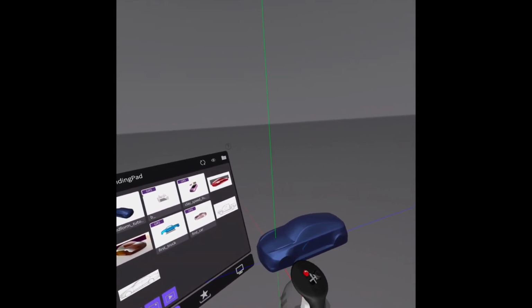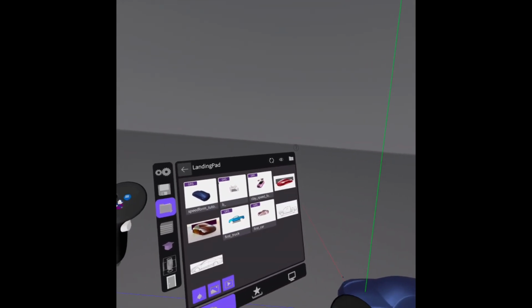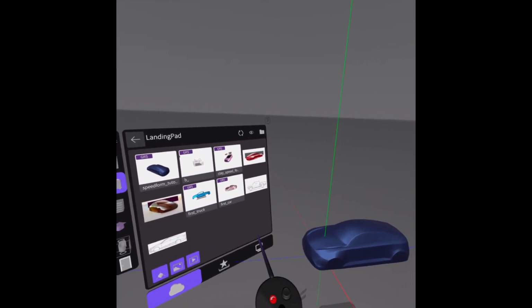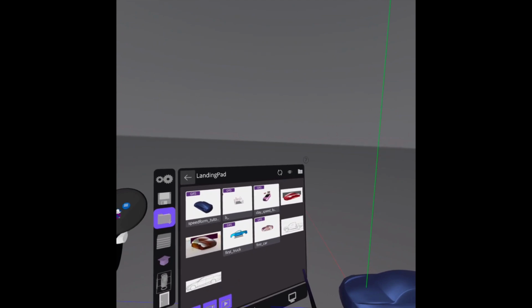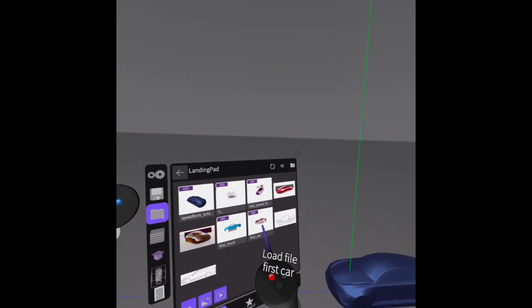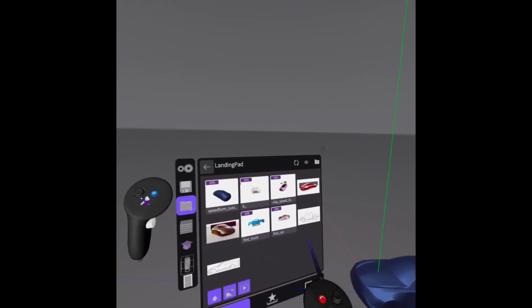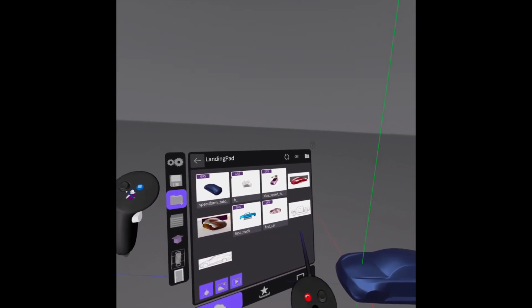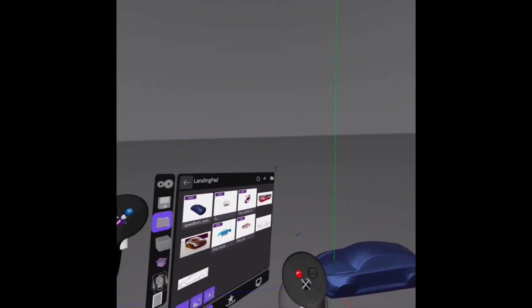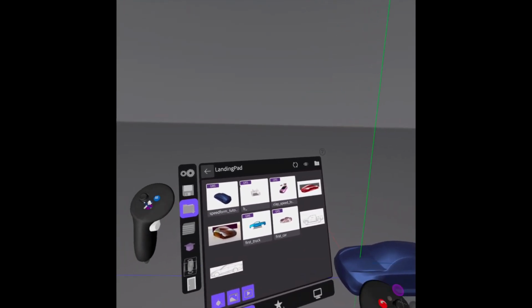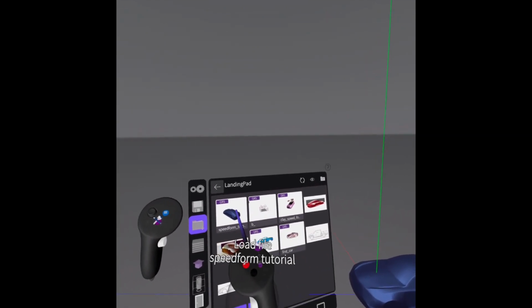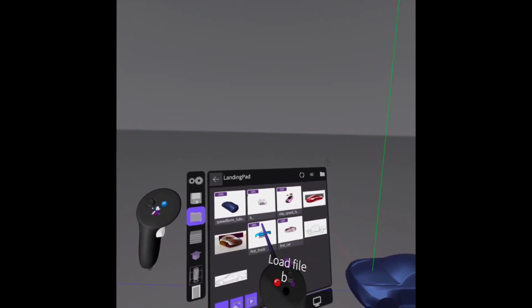And the cool thing about the landing pad too is if you download Gravity Sketch on your computer, you can actually view your Gravity Sketch designs on a computer. You can't modify them at all, but you can look at them, view them. If you're showing a client or your boss or whatever, that comes in handy too. It will come up as GRS.